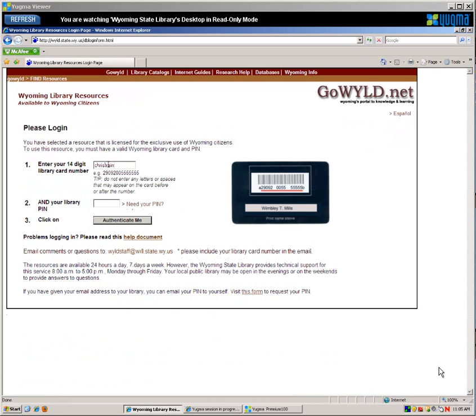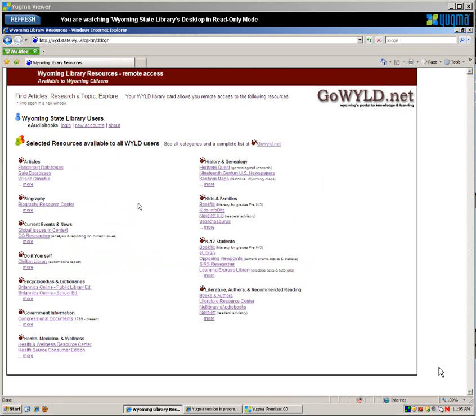Now we've set up for the schools to have some other access points, so if you need a simpler access for students, please let us know. Contact me about that. So you type in your library card and PIN, click on Authenticate Me, and now we have a new remote login page. If I had logged in as a user, say in Campbell County, their additional databases would be listed at the top. You'll see that they're by topical breakdown here, including health, medicine, and wellness.